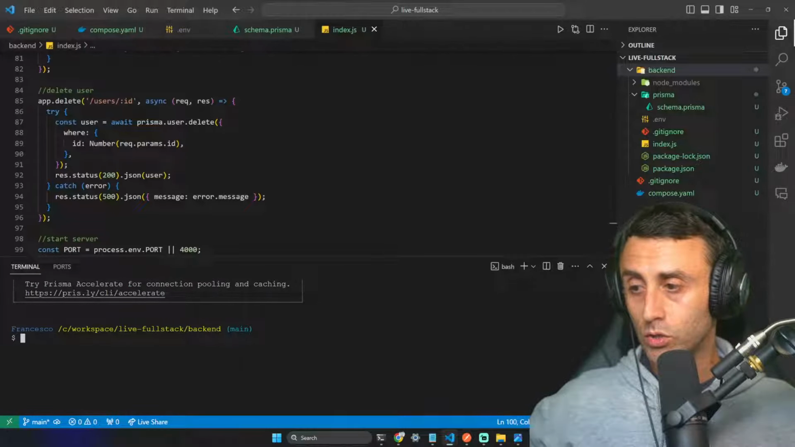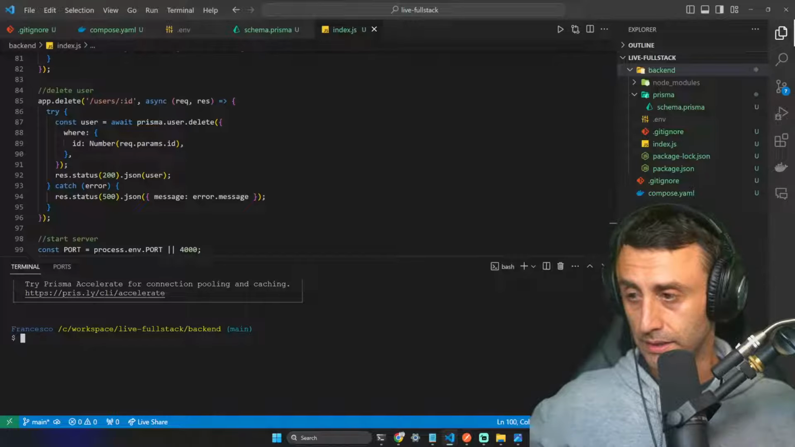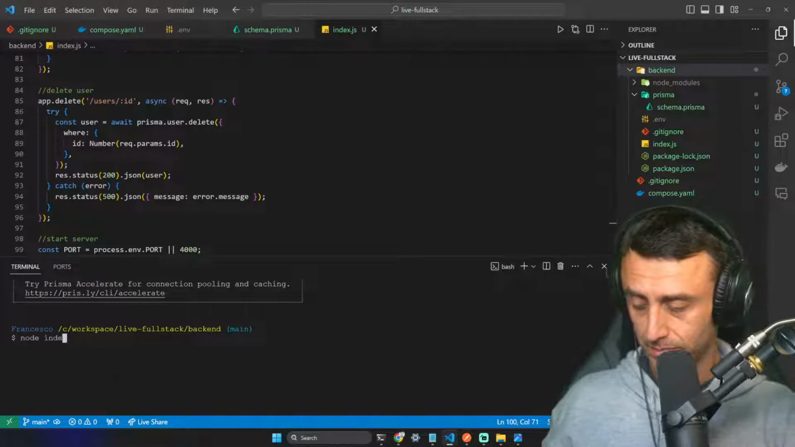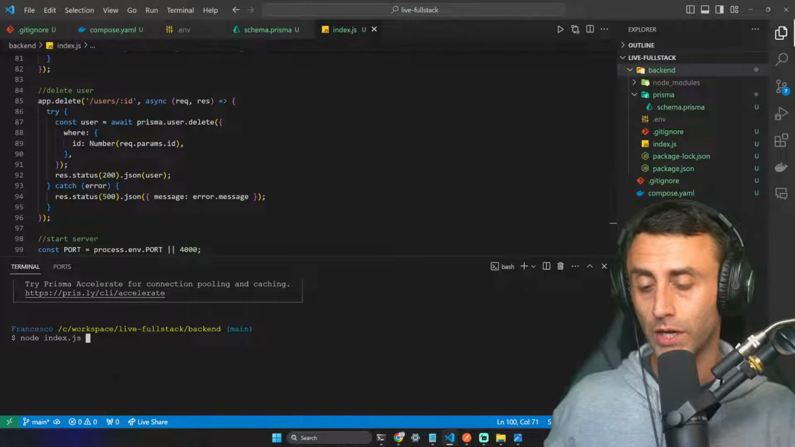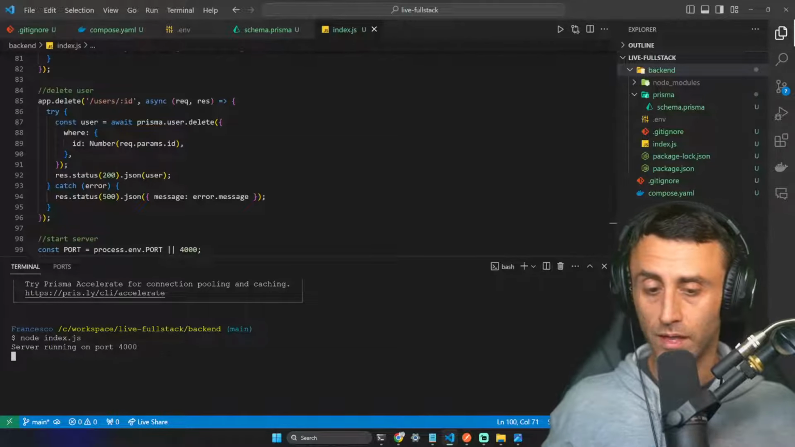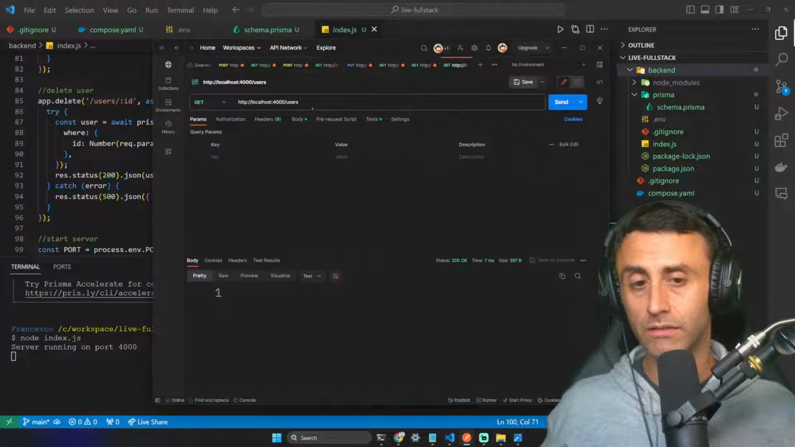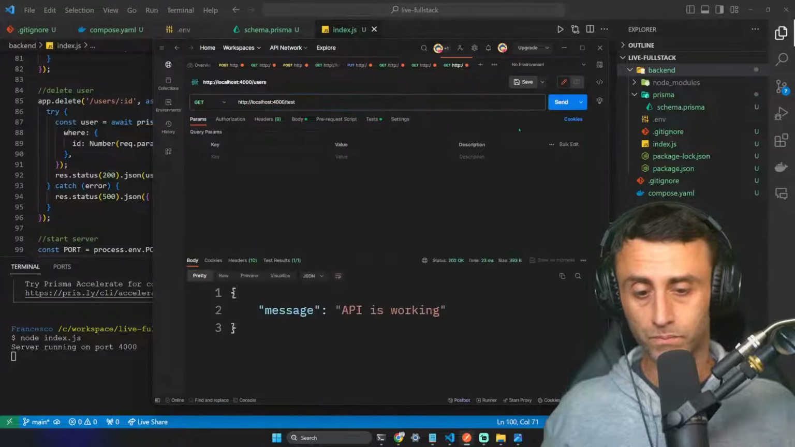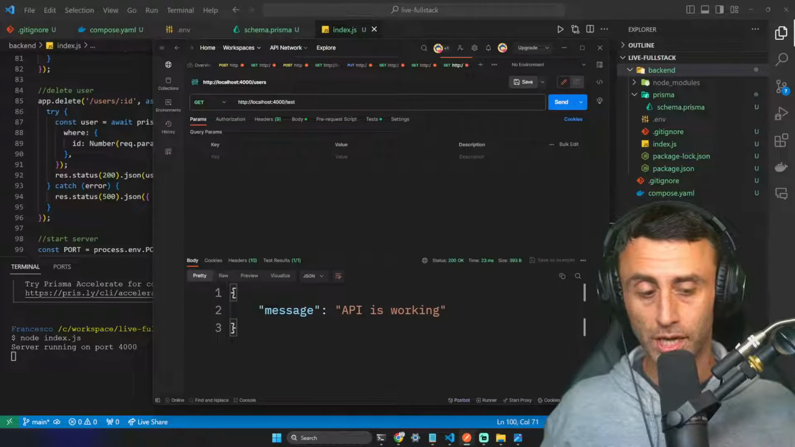Now I want to test this. Let's try. I'm not sure it does work, but let's see. Because I want to dockerize this, but let's try without Docker. Server running on port 4000. Okay, let's just see if the service is up and running. So if we go on test here, we get this message, API is working.